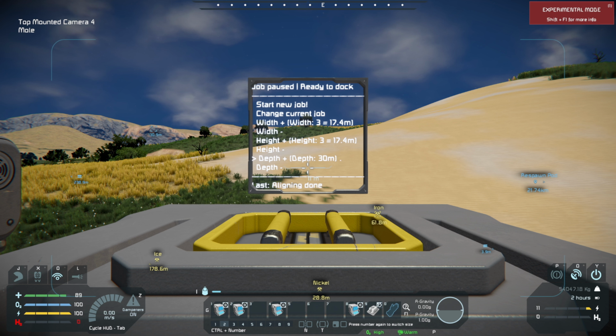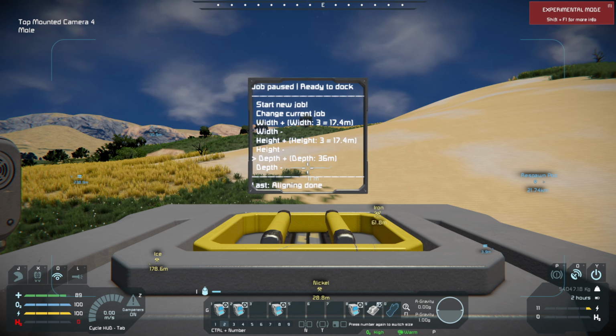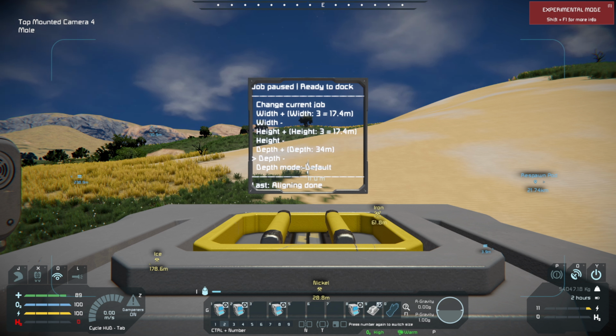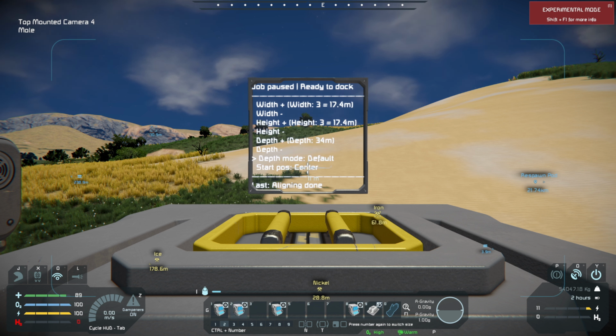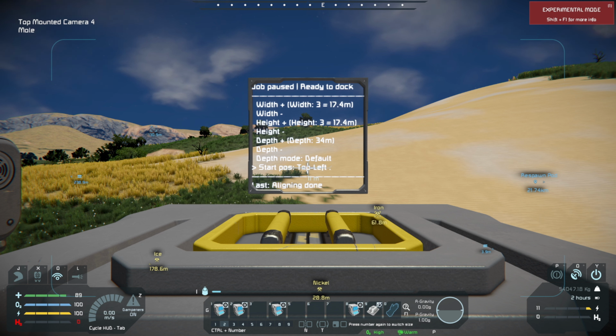Maybe we want to go a little bit more. Let's go to say 36 meters. Let's go down to 34 meters. If we still have some in there, we can always come back again. And we can start in the center or top left. I'll leave it at center.